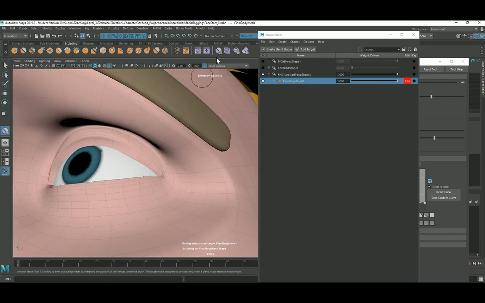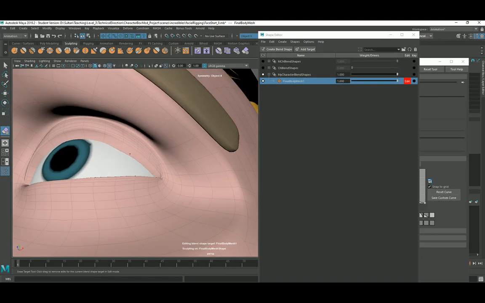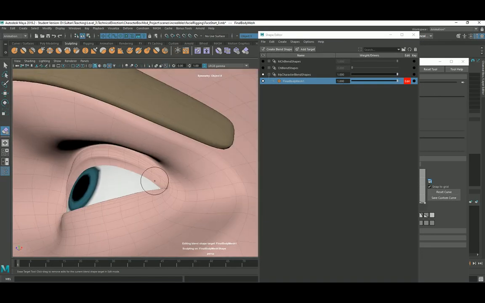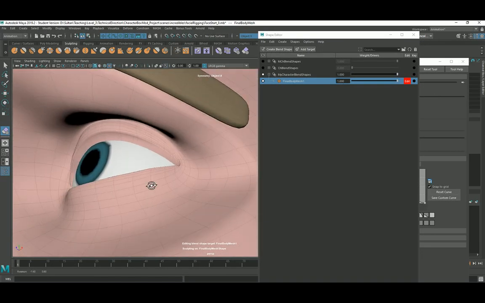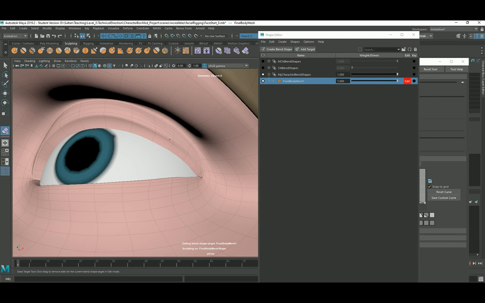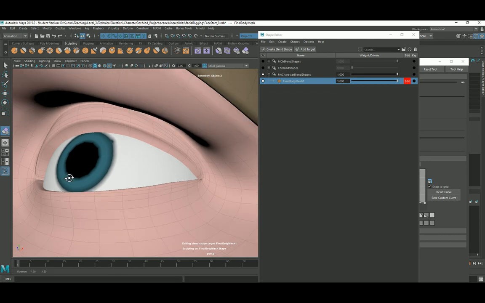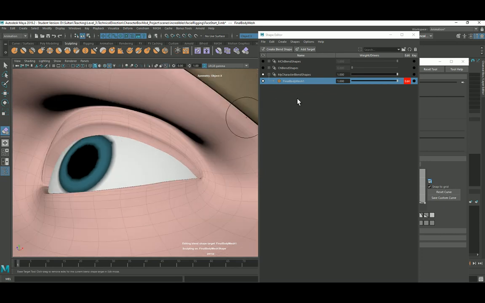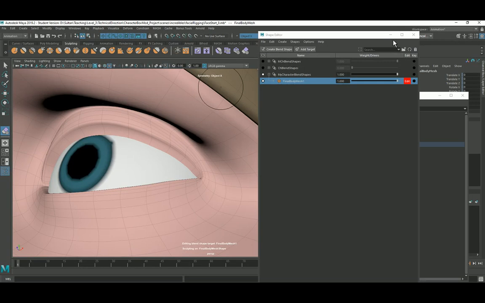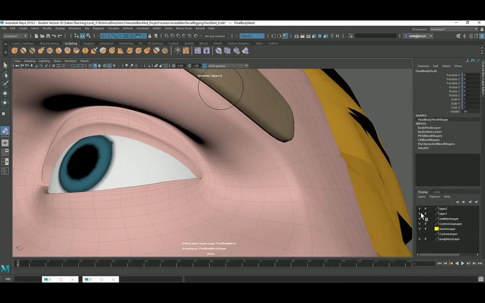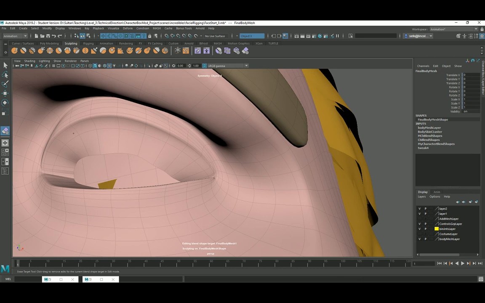Always erase stuff around the eyelid. You don't want them to be affected because you've got eyelid controls, and maybe you will have some fleshy eyes. You can erase them off.